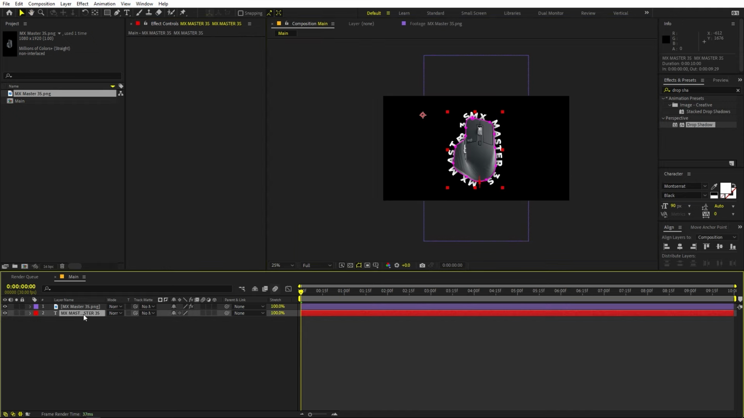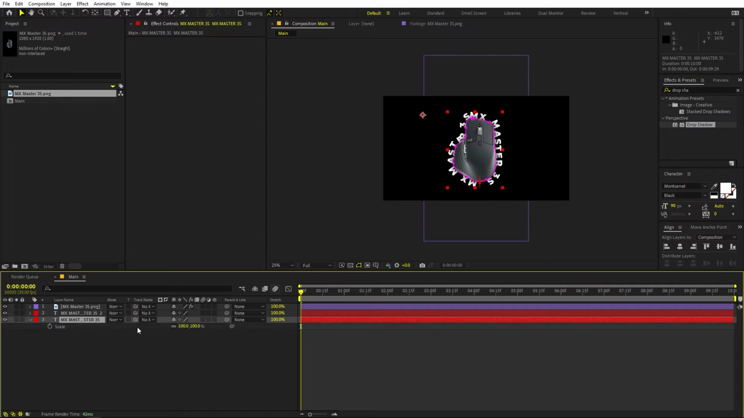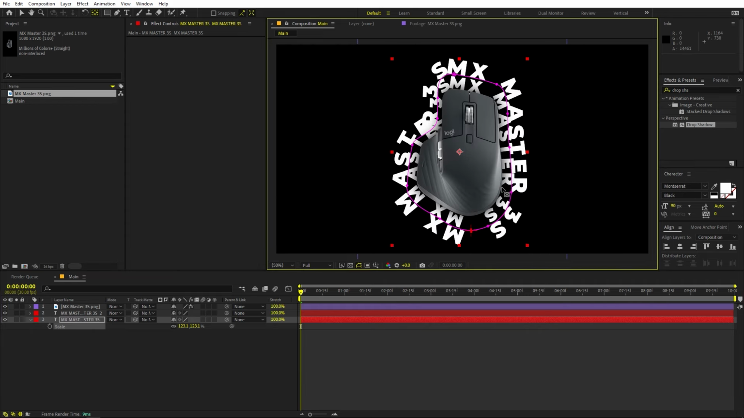Now we can select this, press Ctrl D to duplicate the text. Now select this, press S and let's just increase its scale. Now make sure that its anchor point is in the center, so you can hold the Control key and double click on the pan anchor tool. Now we can scale this up, something like that. So here you can see we have this.